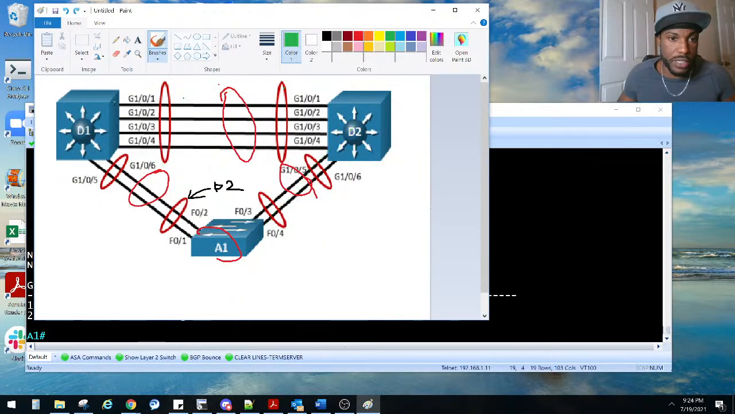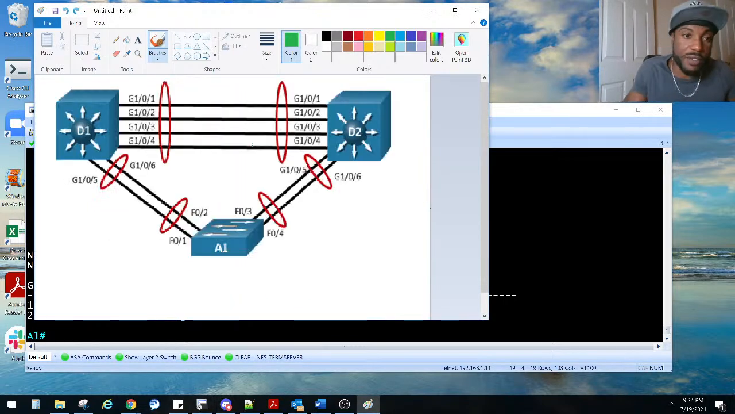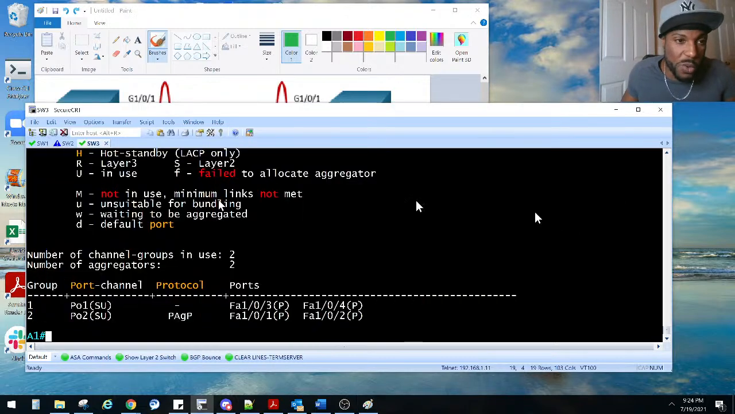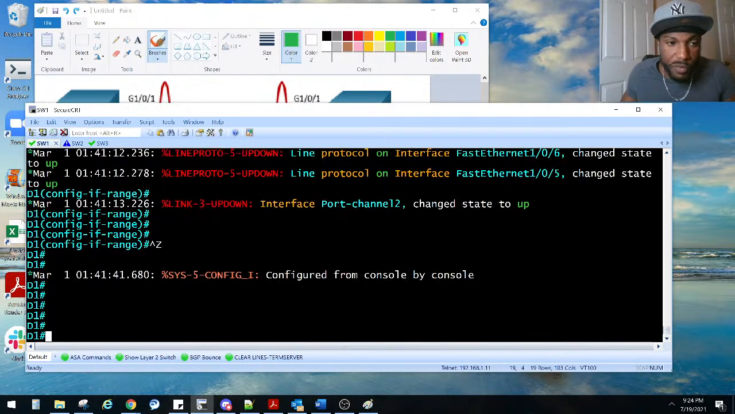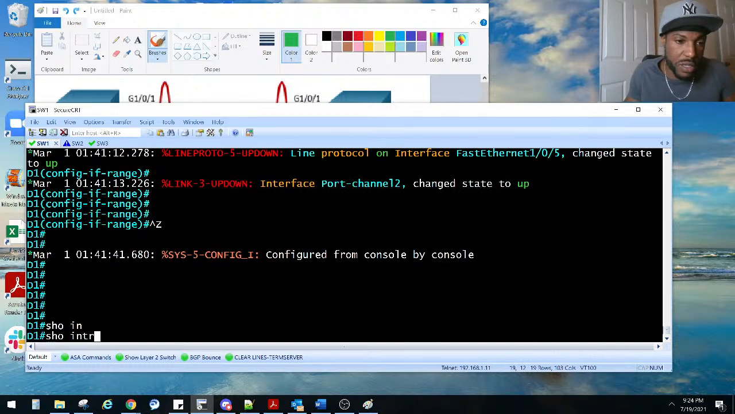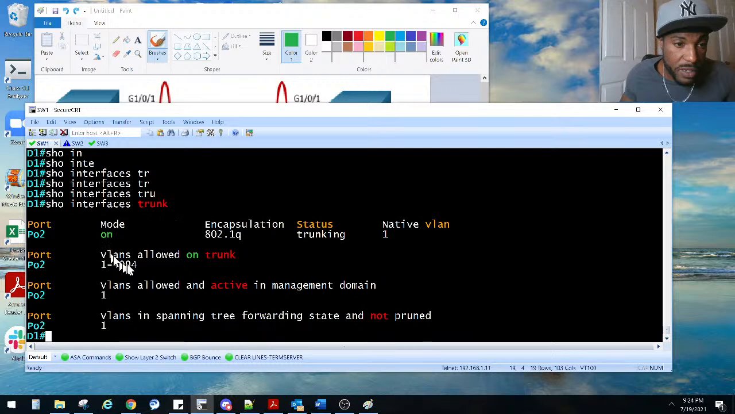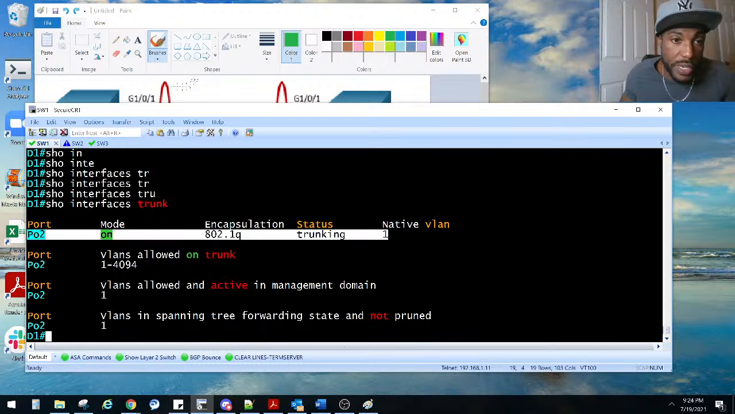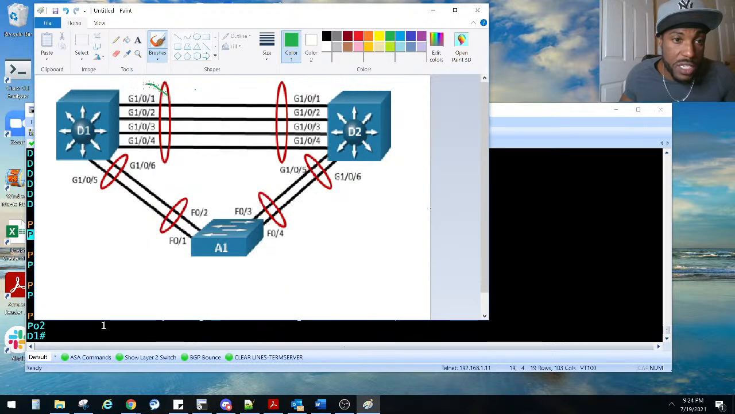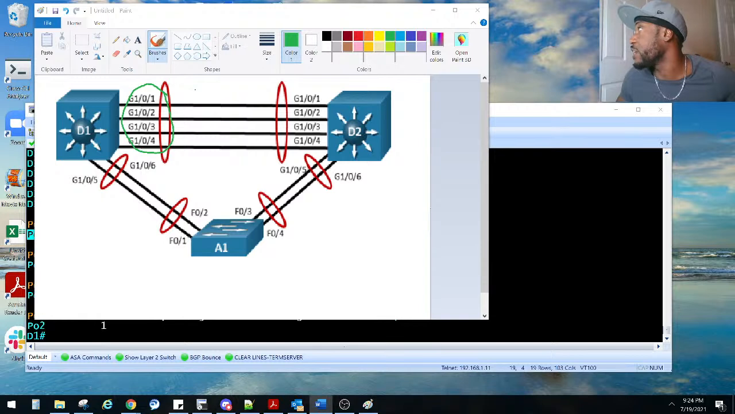Let's get rid of all this. Looks like my daughter's handwriting over here. What the hell's going on here? Show interfaces trunk on D1. He probably just has those guys at the access layer trunking. PO2 is trunking. We need to make sure that these guys right here are trunking. But they wanted us to do it with.